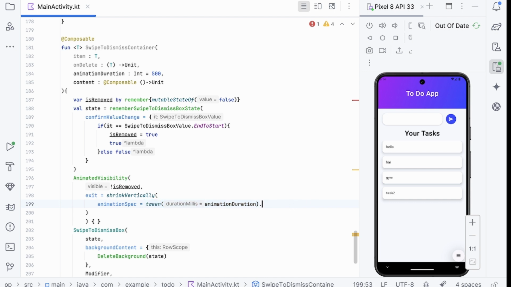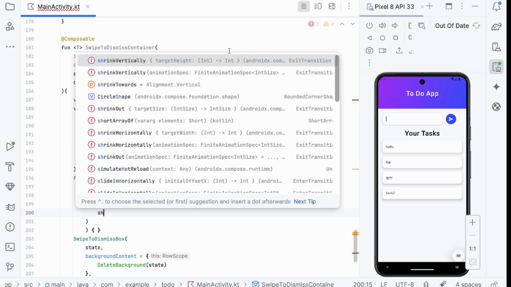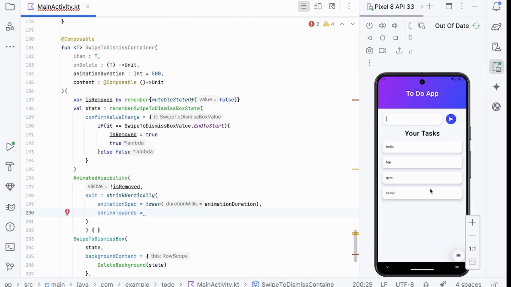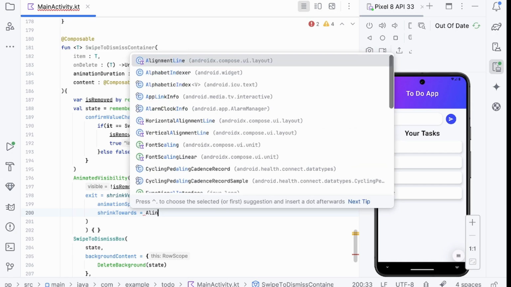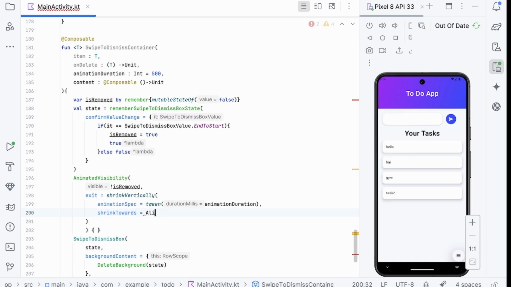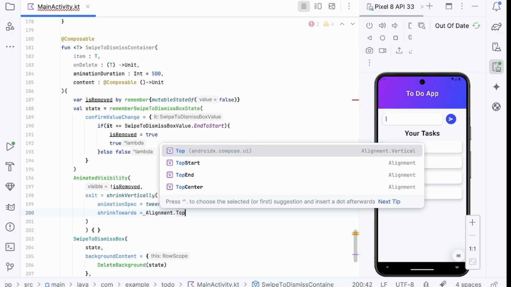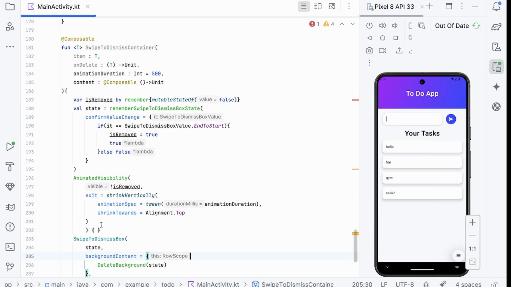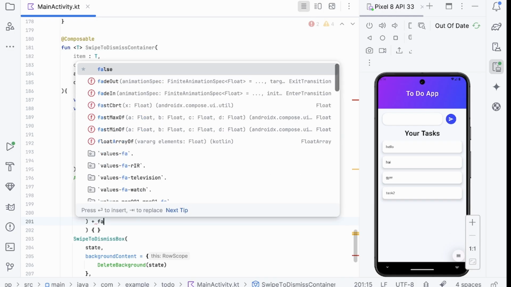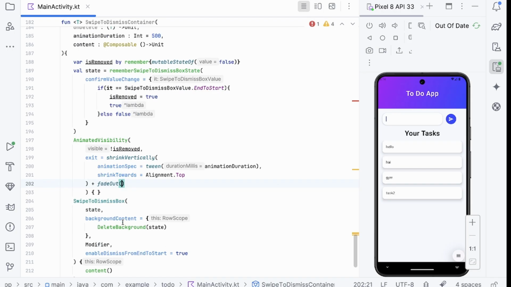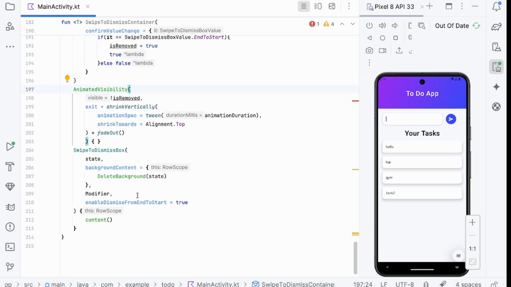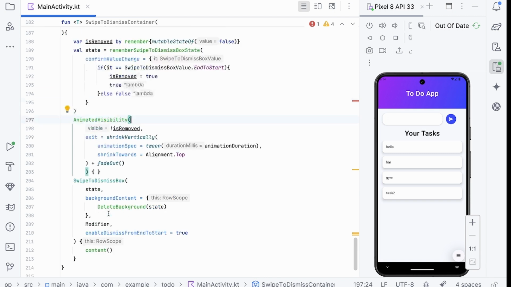And after this, I'm just going to add a shrink towards where, when we remove this, it goes to the top. So alignment dot align dot top. And also some other animation like fade in, fade out will be good. So when we remove the item, it just goes into some animation and finally it will remove this.